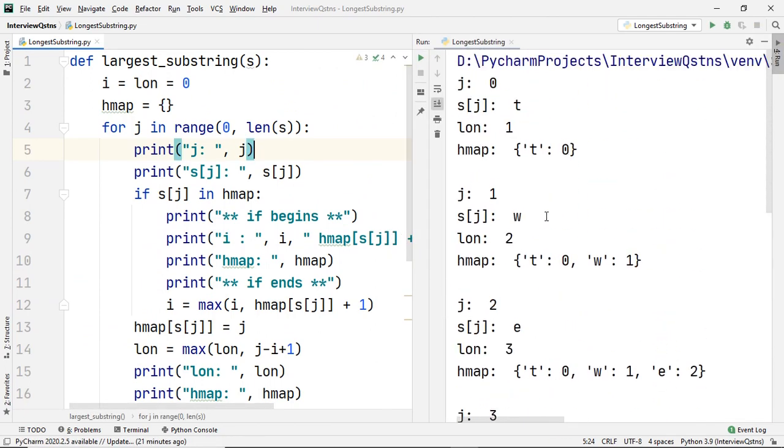And there we go. Now, as you can see, initially j is 0, which stores the index of every element in the string. So in the first case, when j is 0, the element is t. And as you can see, since t is not present within our dictionary h map, we do not move inside our if condition.